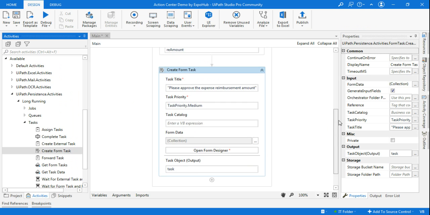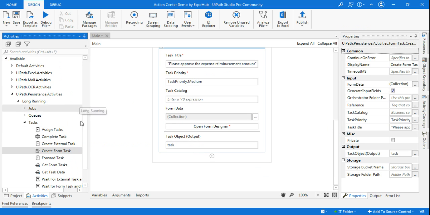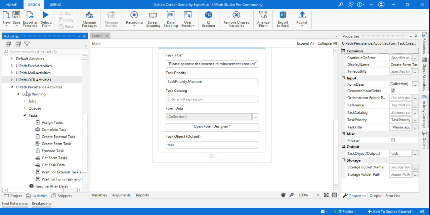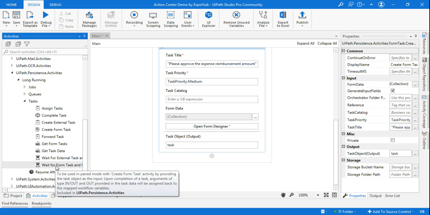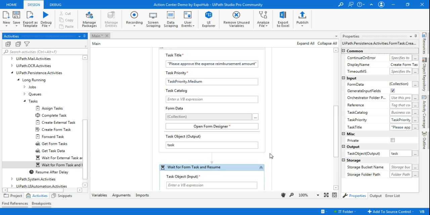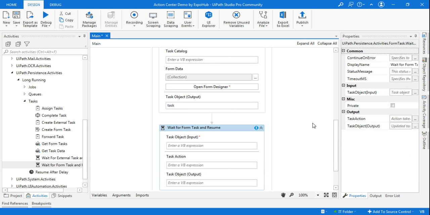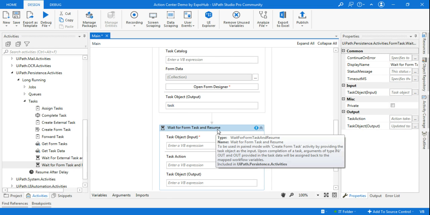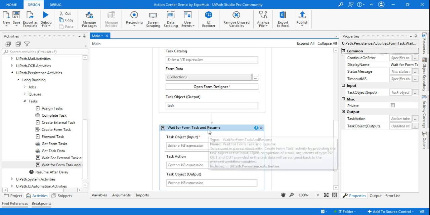So once your form is designed, the other activity that we need, if you scroll down under uipath.persistence.activities, there is something called wait for form. So our main job is that the bot should wait until the approval is done, and then it should resume the work, right? That is the purpose of our Action Center. This is the new ability that we will get, wherein the bot can be paused until the moment somebody approves it, and it will resume its work, right?